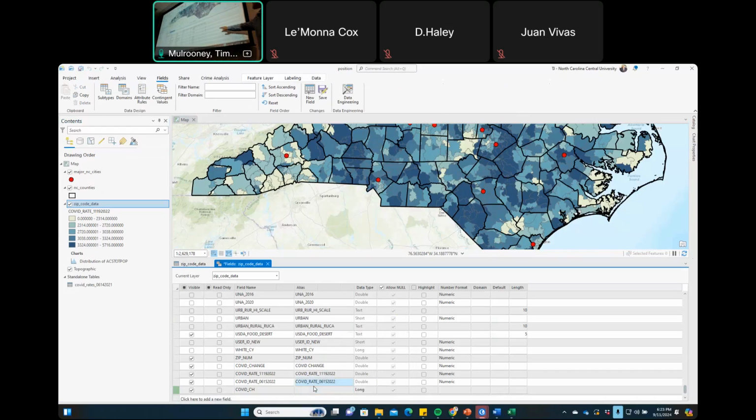We can give it an alias so that it reads a little prettier. If I really wanted to, I could call it COVID change. Now, the $1 million question here: we have something called data type. If I click on this drop down, I've got a bunch of different data types: short, long, float, double, date, text, blob, GUID, raster. Short and long are integers. And if you look at the data, the only data I have are integers. They're rounded, basically. So we could store it as a short or a long.